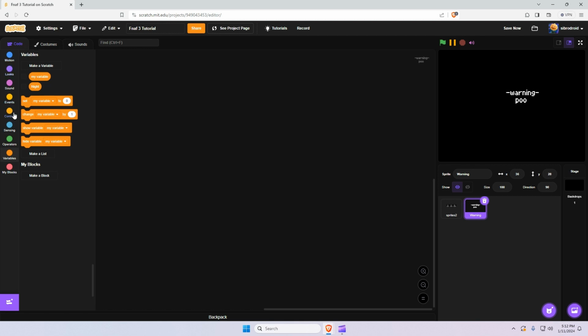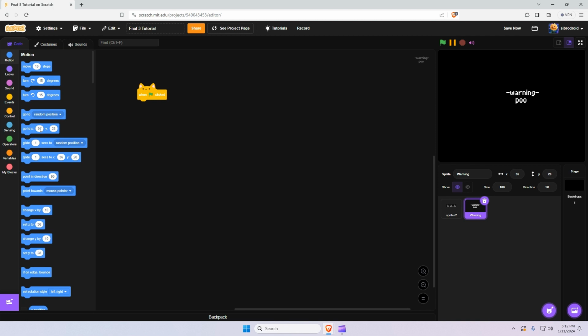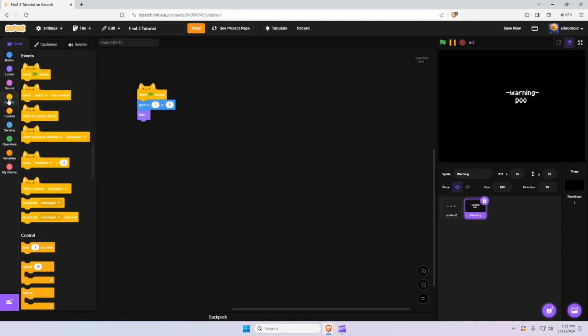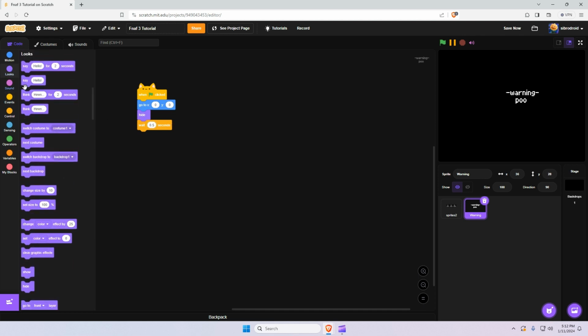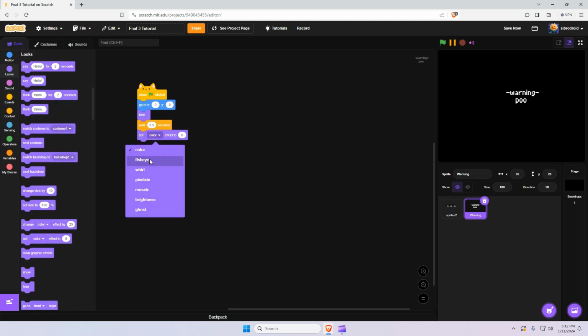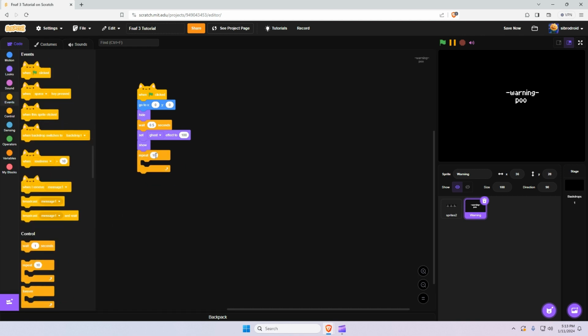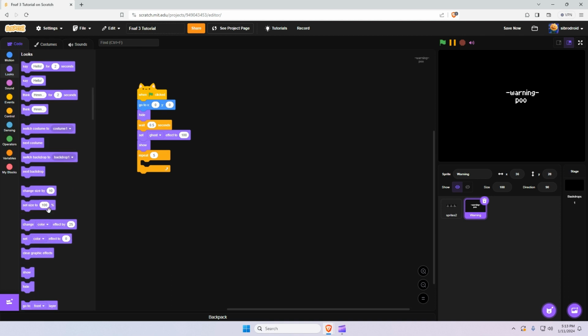Okay, for the code for this one, we're going to do when flag is clicked, go to 0, 0, hide, wait 1.5 seconds, set ghost effect to 100, show, repeat 50 times, change ghost effect by -2, and set ghost effect to 0.